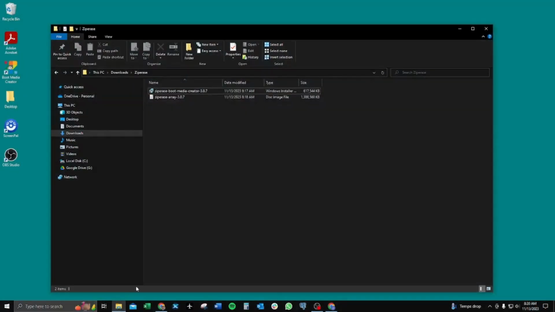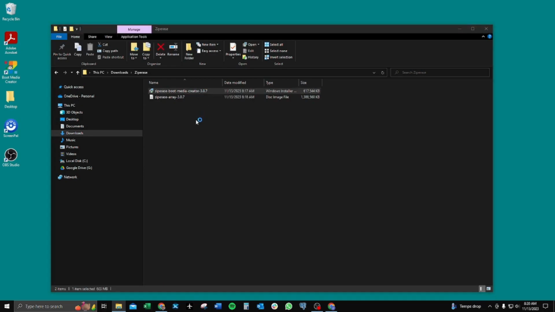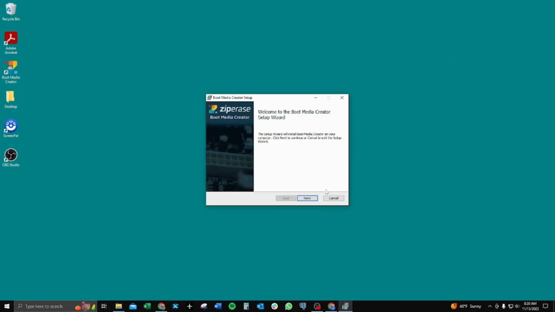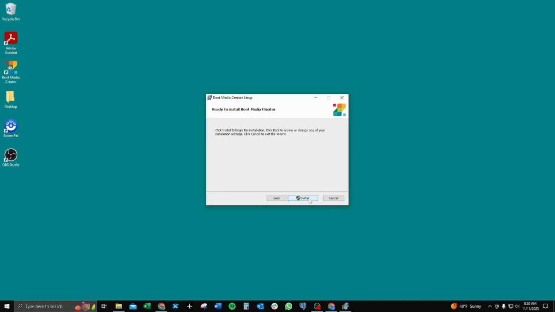Let's go to our Downloads folder. Here they both are, and we can double-click on Boot Media Creator to get the Windows installer started. We might get some protection pop-ups, and we can safely choose to allow the app to run. This takes us right to the Setup wizard, and we can click Next, and then install Boot Media Creator. That will be done in just a few minutes.